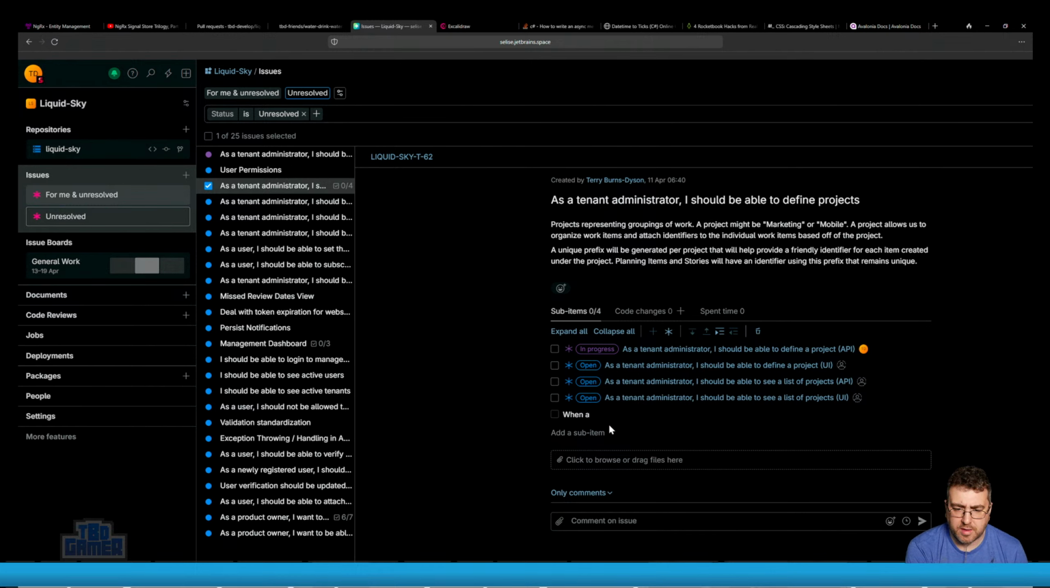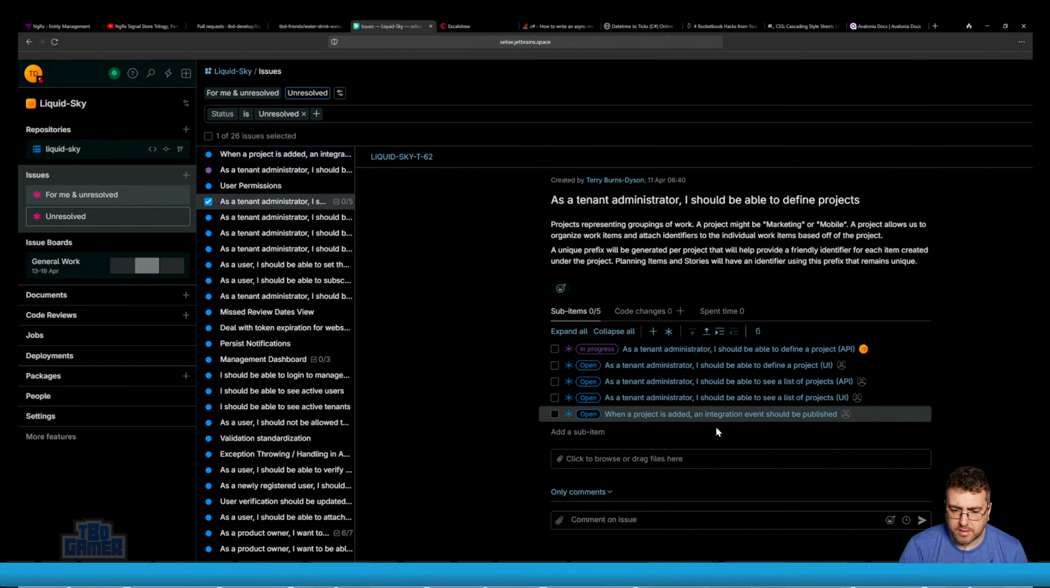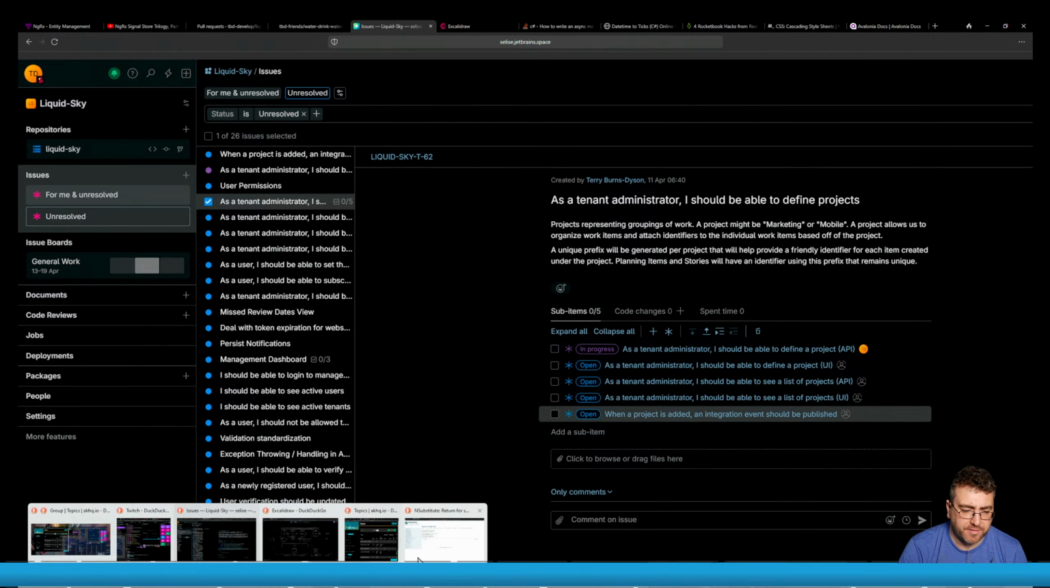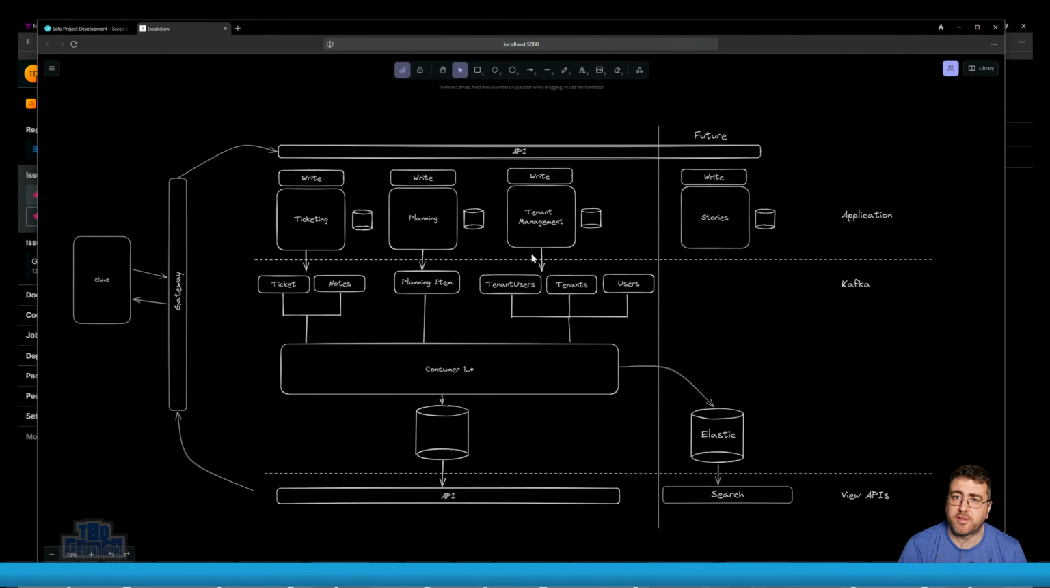When a project is added, an integration event should be published. That is the Kafka component, wiring Kafka up and publishing an integration event for the project being added. That will allow me to notify the other components of the system, hey, this project exists, by the way, right? So ticketing, planning, stories can all store. Stories doesn't exist yet, right? But they can all store their own version of project.